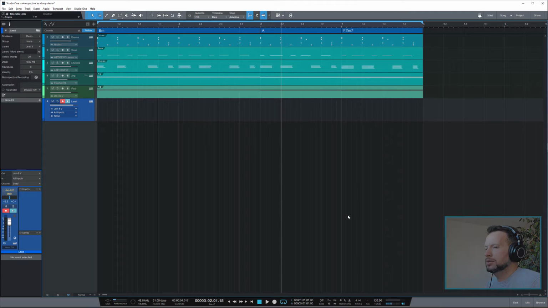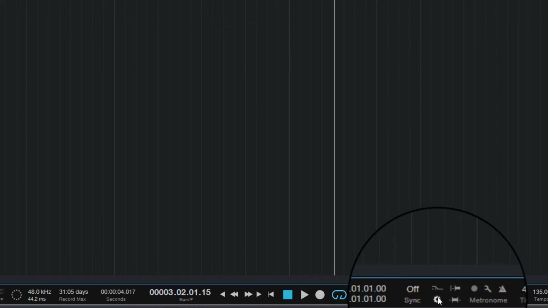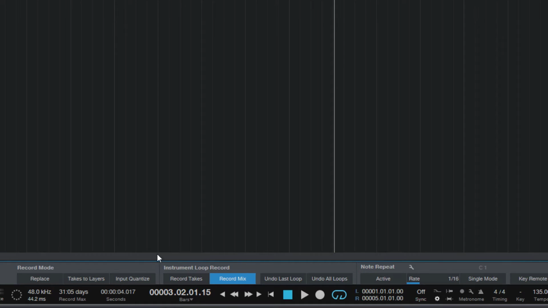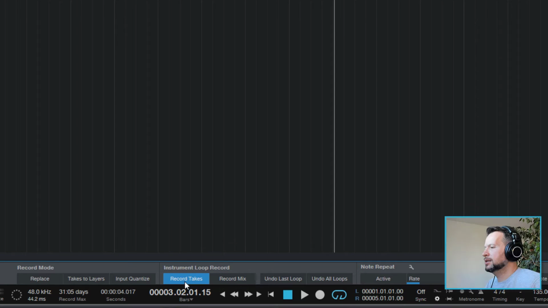So if you go to the record panel here that you can access through this gear in the transport panel, you have this instrument loop record section. So if you switch it to record takes, on each loop iteration, it would record a separate take. You can even go one step further and enable take layers on record mode. So this way, on each loop, it would create a new layer lane in your track. And then you will be able to comb the best possible combination of everything that you've played. So let's try that.